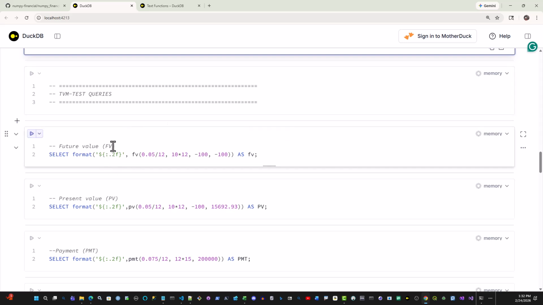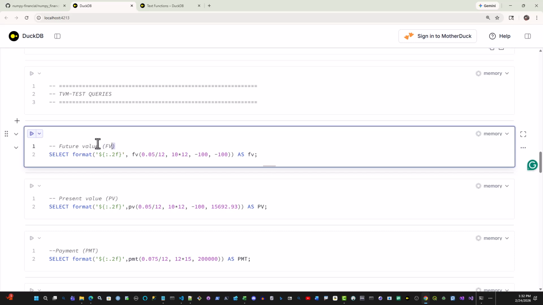So first thing we can do is test this future value. Okay. So I'm having some inputs and I'm taking the rate divided by 12 because I want a monthly rate. But when you do that, the number of periods also has to be multiplied. So if you divide the rate by 12, you have to multiply the number of periods by 12 to make sure you're in the right time frame.